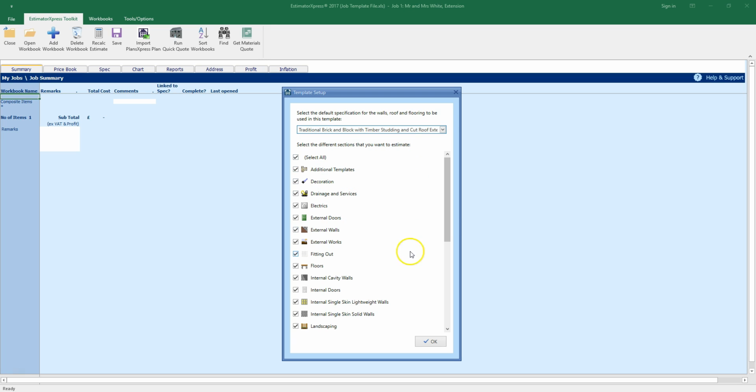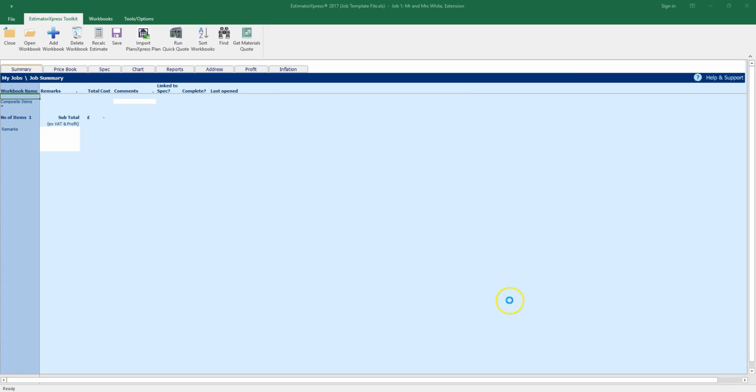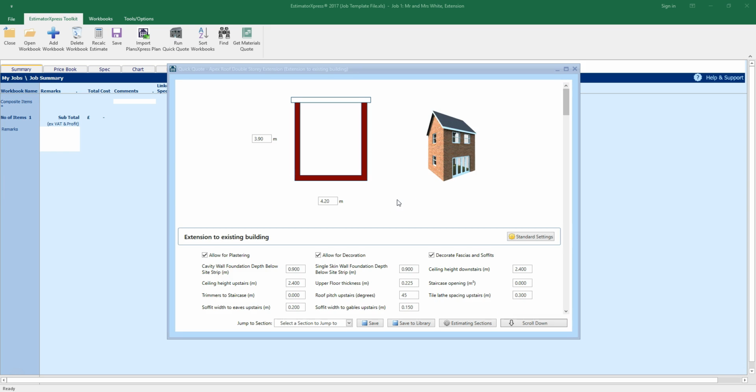You can choose which estimating sections you want to include in your Quick Quote by ticking or unticking the boxes here. I'm going to leave them all in for now and use them as a checklist. Once you're happy, click OK. Now we're in the Quick Quote and we can specify each element of the building and check the various options and dimensions. First, enter the overall dimensions of the building into the Quick Quote wizard.